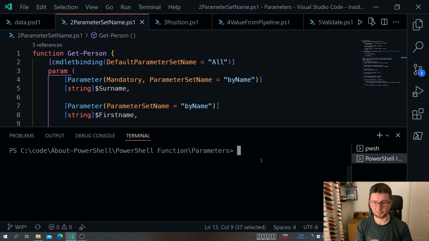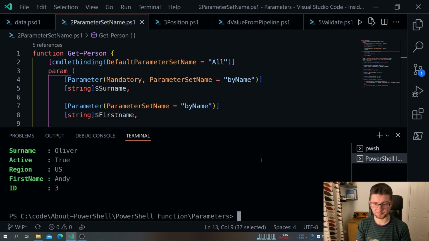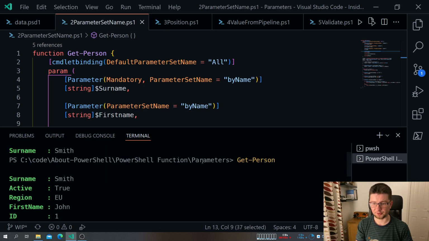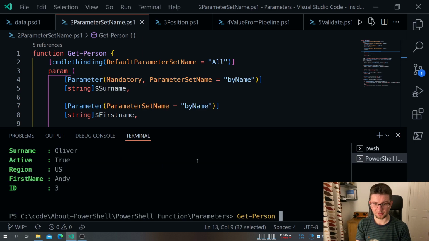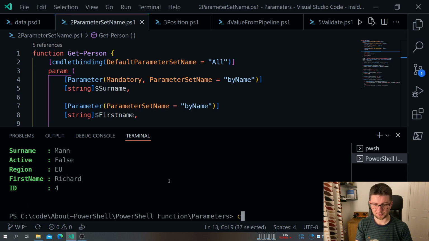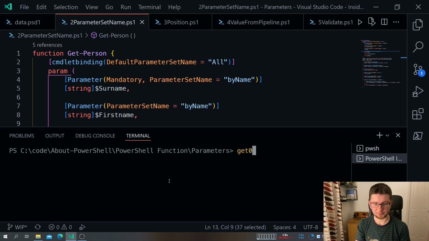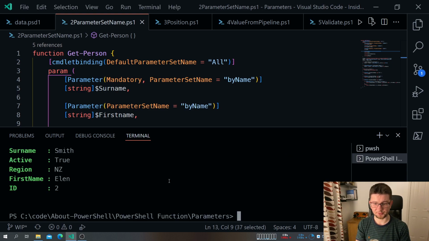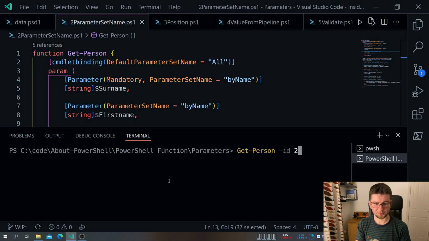Okay, so let's try, for example, now to run it with simply Get-Person, and we can see it defaults to All, yeah, and I can still do something like IncludeInactive, so it still achieves all our users. But what if, for example, now I go after Get-Person and I specify number 2 for ID? Yeah, it works. And what if I now try to do this?